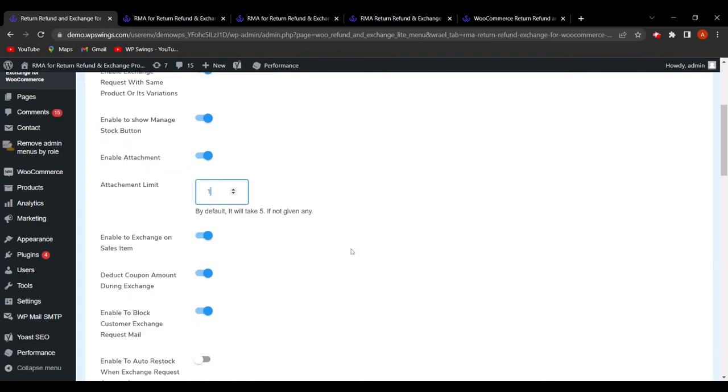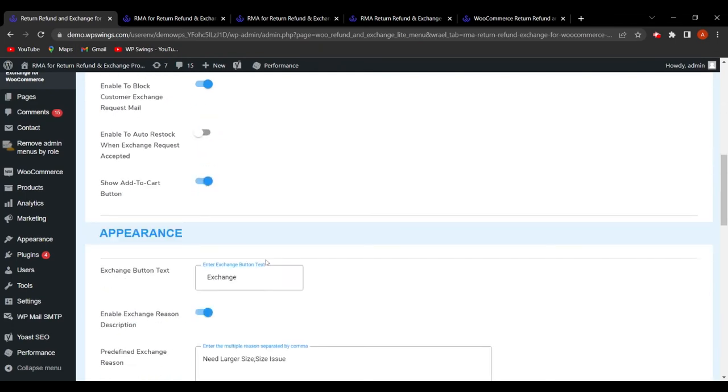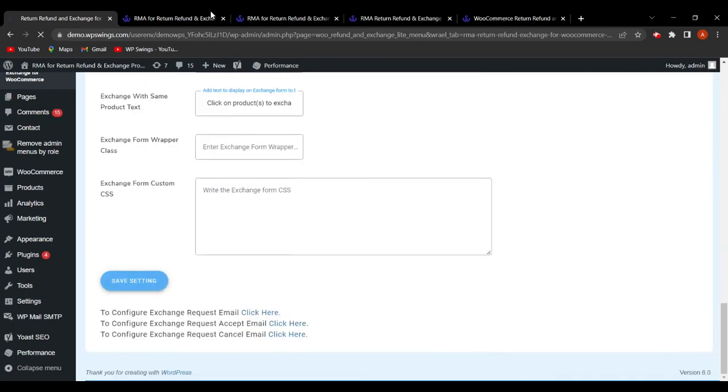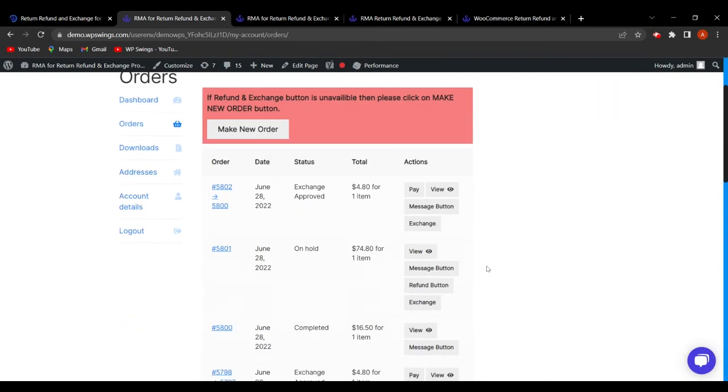Let's move to the next field, that is enable exchange on sale items. Through this field the admin can also enable the exchange for sale items. This greatly helps in case the customer has bought a product which is on sale, and the product is damaged, not fit, or there is some size issue, so they can ask for an exchange. Thus it greatly helps to improve customer engagement on your store. After doing this, you simply have to click on save settings, and let's move to the order section.